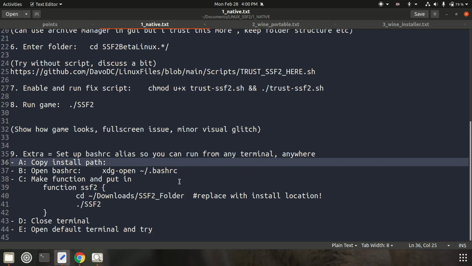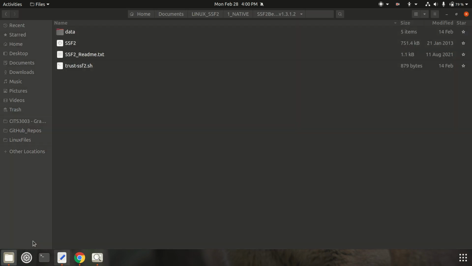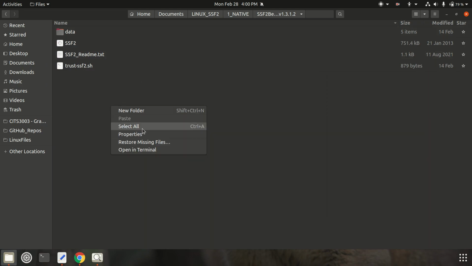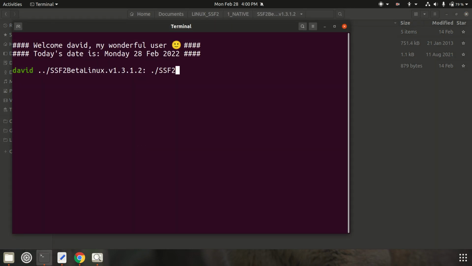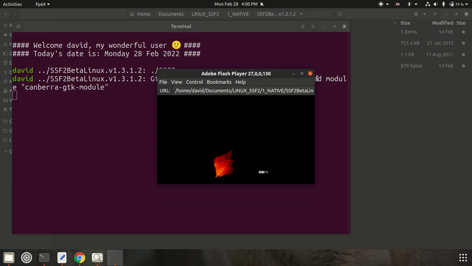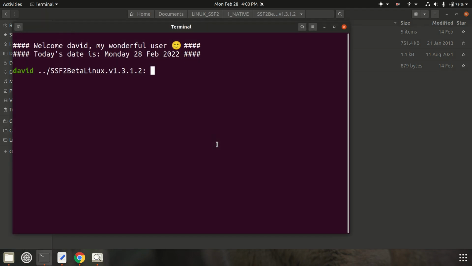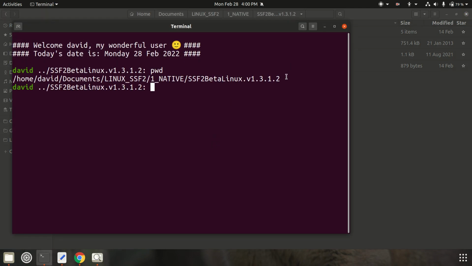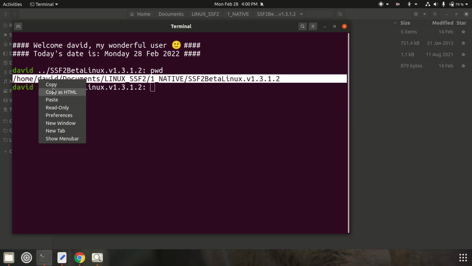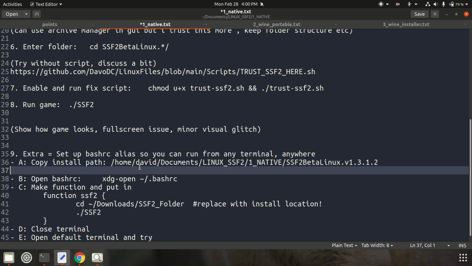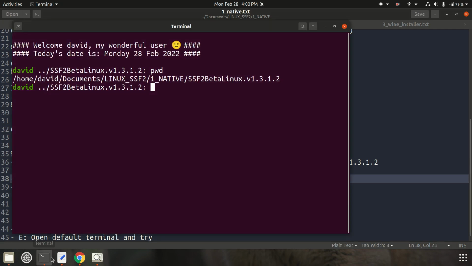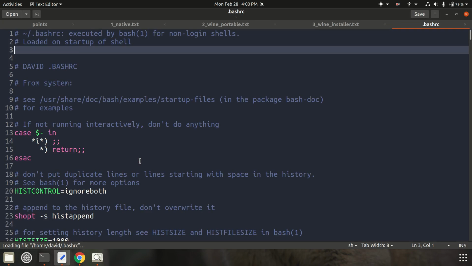And there's one more thing I want to show you. It's kind of tedious to always find the folder, then open terminal, then do ./SF2 and run the game. A way to fix this is you go to your install location where SF2 is, you do pwd to find where it's installed, and you copy that. We'll just put that there for the moment. We open our Bashrc, and the Bashrc is a special file that gets loaded every time the terminal is loaded up.